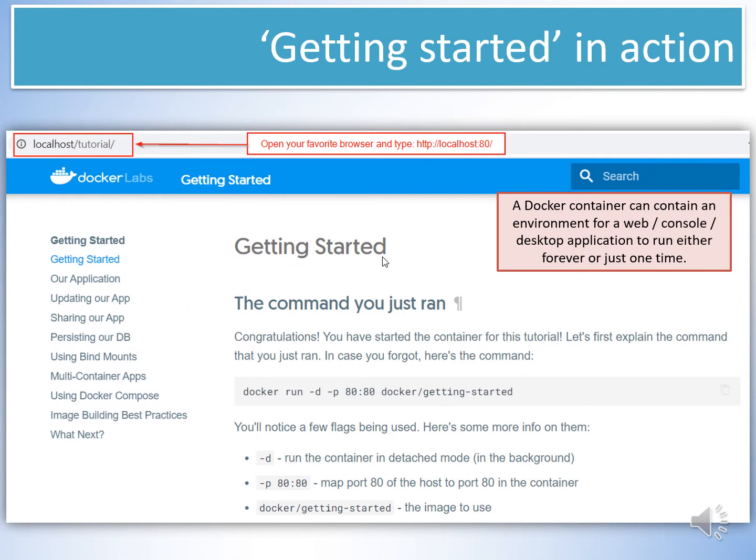A Docker container can contain a complete environment for a web, console, desktop application to run. And that application can run either forever or just one time. In our case, the docker run command that I used started a web application. To verify that, I can open a browser and visit this link, http://localhost:80/. When I press enter, I will see a web page like this. The content of that web page is something you should read if you want to dig deeper into Docker later.